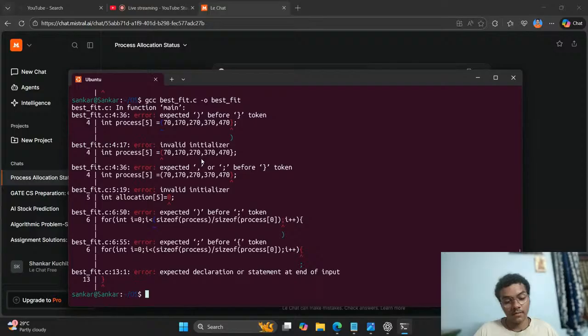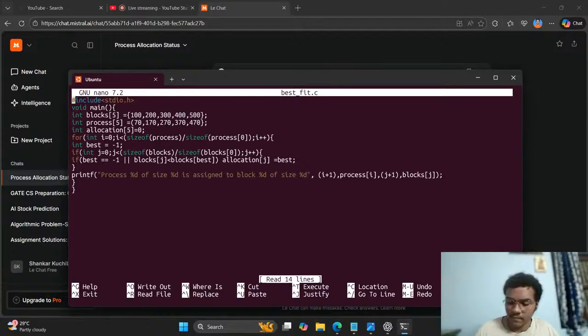Okay, that is not allowed. A lot of things are not allowed here. That's why I love a good debugger.